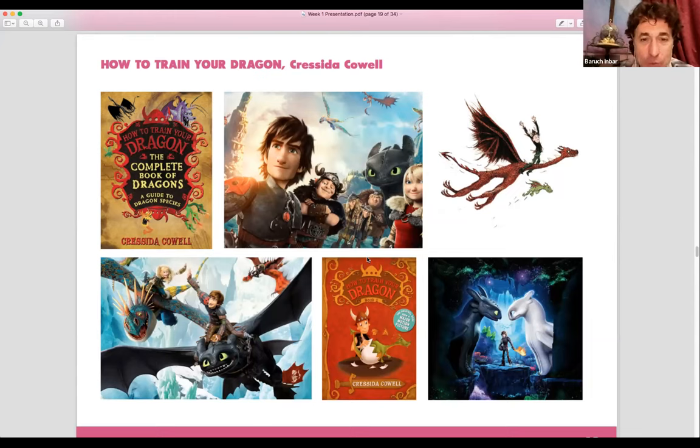I think they have three animated films, and I think they're working on the fourth one, really expanding the world. And I think this and Dr. Seuss are really an incredible example of how a children's book is growing into a mega, mega franchise. This is really something that is absolutely admirable.